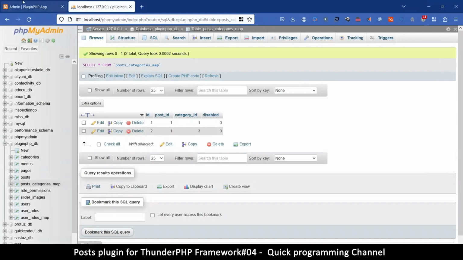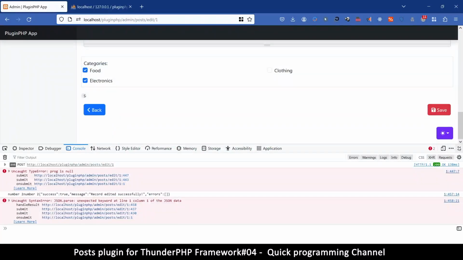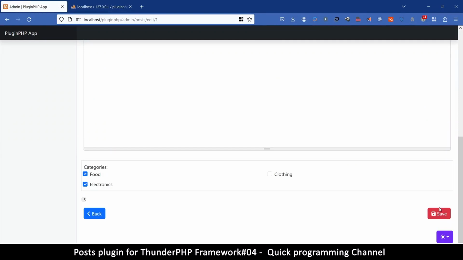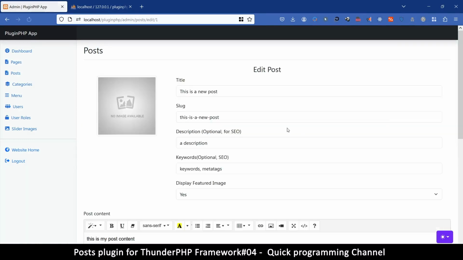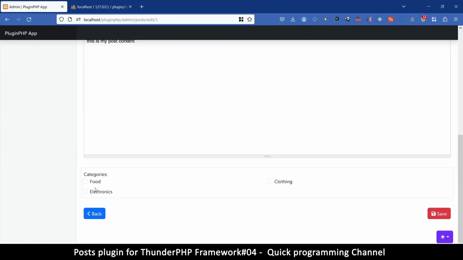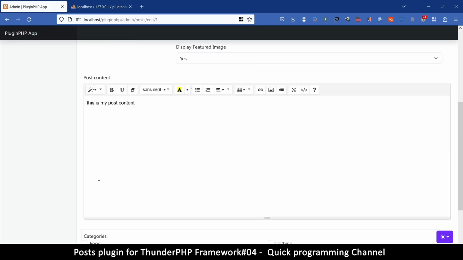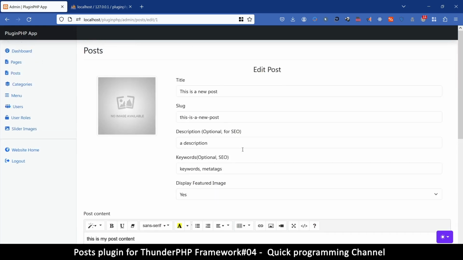All right, so on the next video, we want to figure out, so let me save here, just make sure it actually goes back to the front. We want to load the categories here, and also when we click edit, I want to be able to see that the category is actually ticked over here. All right, we'll do that in the next video.